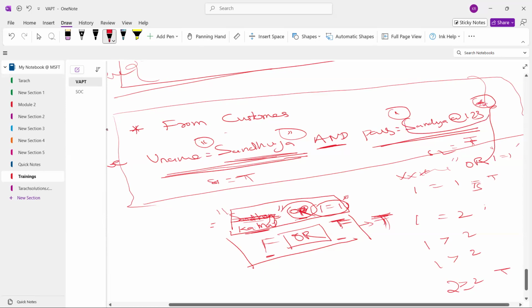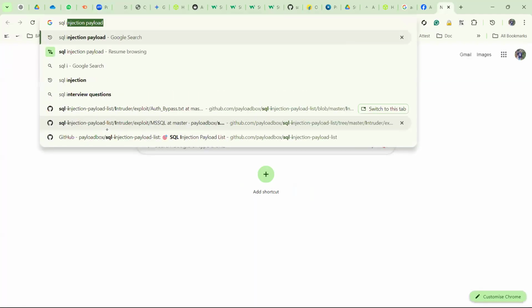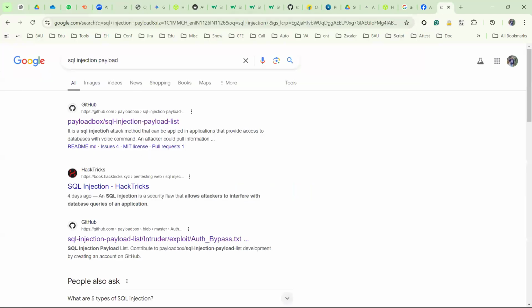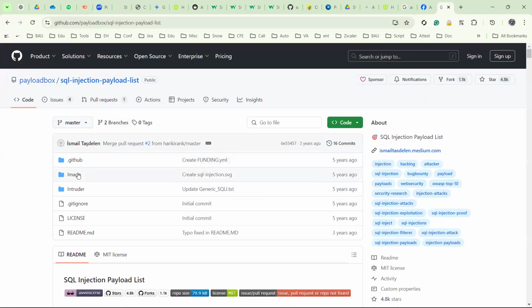So instead of this, I am giving my payload. I will show you one example. Go to Google and type SQL injection payloads. I'll tell you what exactly we will be looking for. Yesterday also we looked into this, right? So that many payloads we'll be having.